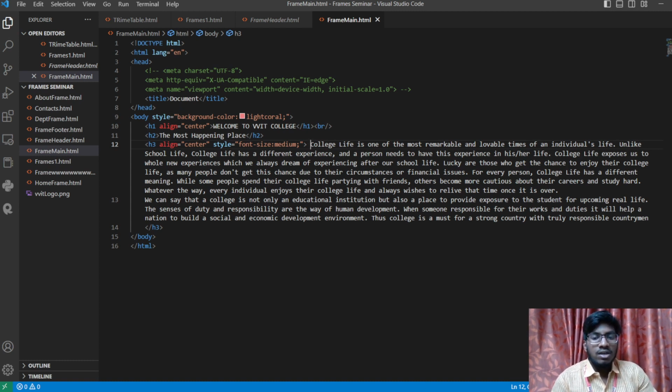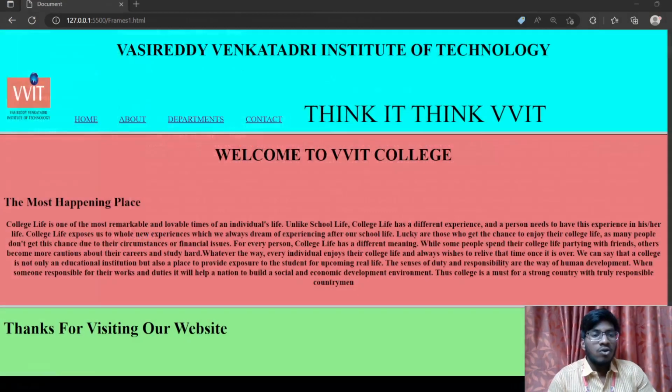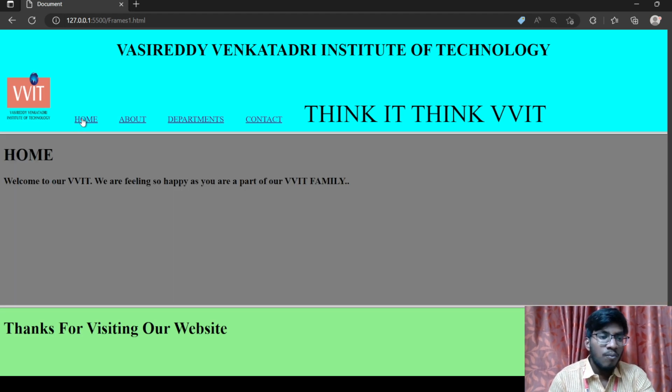So you can see here, when we click on home page, when we go to home, this is a light coral color. Welcome to VVIT college is aligned to center, as we have seen in the beginning of the code. Most happening place I have used in the H2 tag, and this college life is center aligned to the page. So this is a default text when the user doesn't click on any of the links above. When the user clicks on home, the content of the home page will be displayed here.